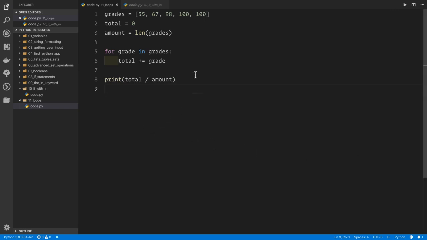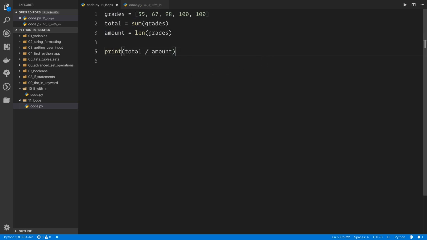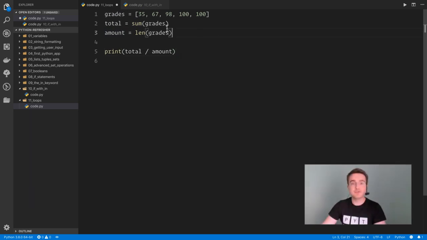Now I'll say at this point that you don't actually need a for loop for this specific piece of code, and this will help me introduce another function in Python, which is the sum function. Instead of doing all of this, you can actually say that the total is the sum of grades. Just as we have len to calculate the length of a list, sum calculates the addition of all the elements inside a list, or a tuple or a set, and so on. So here we have the total and the amount, and this does exactly the same thing without the need for a for loop.